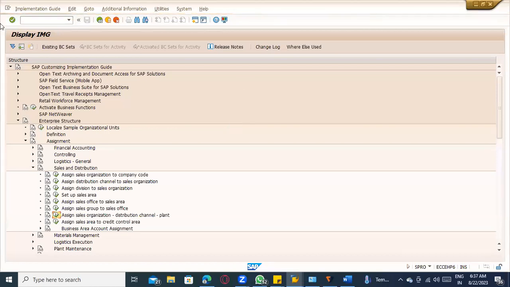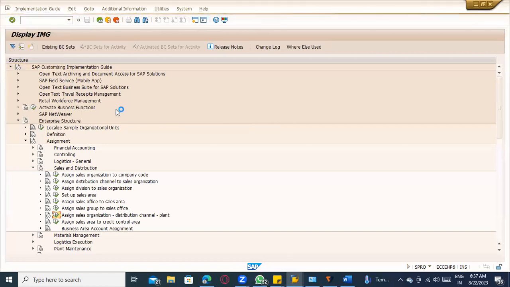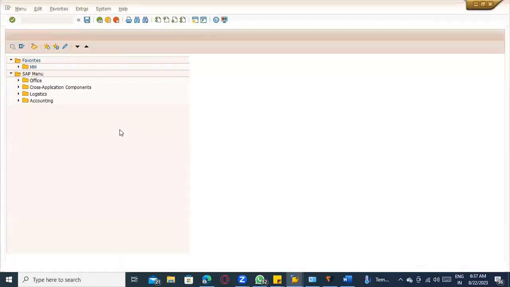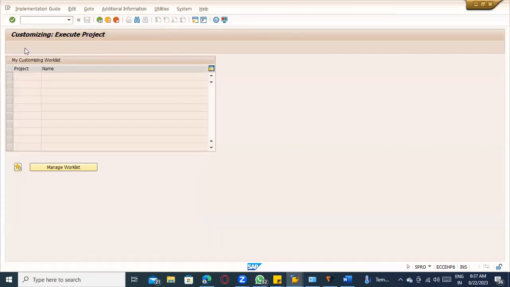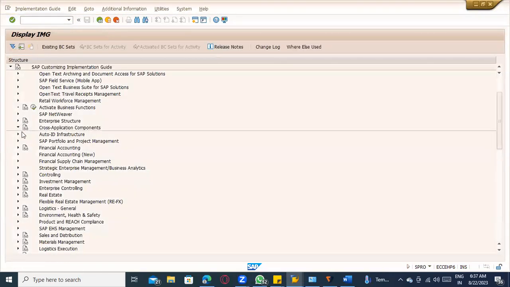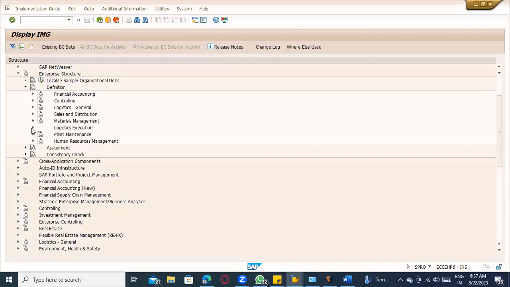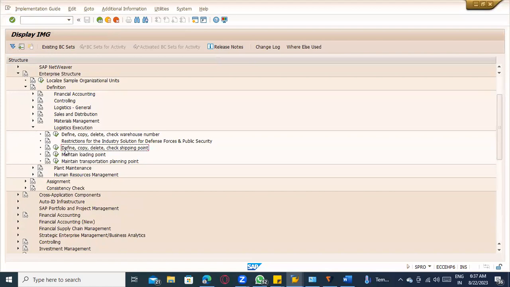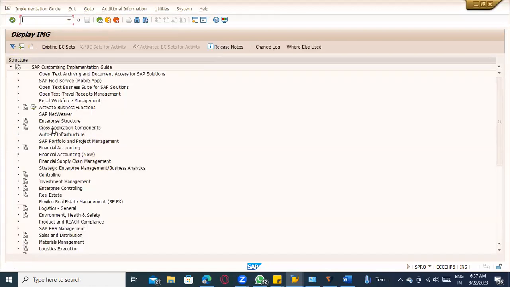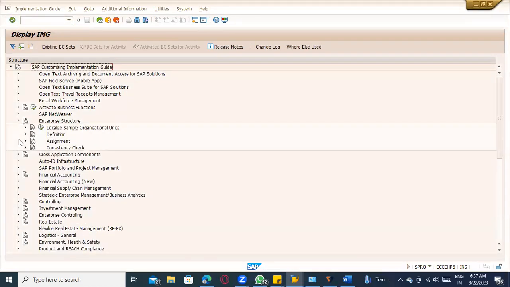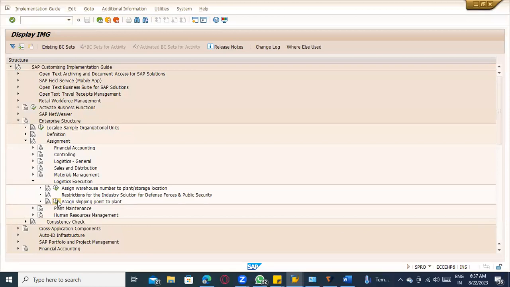Okay, in the meantime, I'll just check for the shipping point also. Let's go with the shipping point as well. I'll go to SPRO again, then SAP Reference IMG and Enterprise Structure. Here you can see that there is a shipping point. The shipping point is assigned under configuration level assignment in Logistics Execution: define shipping point for the plant.